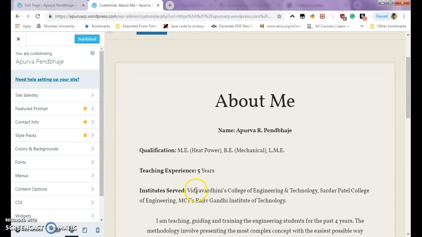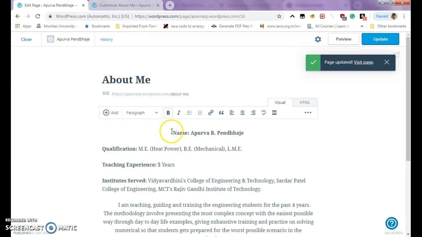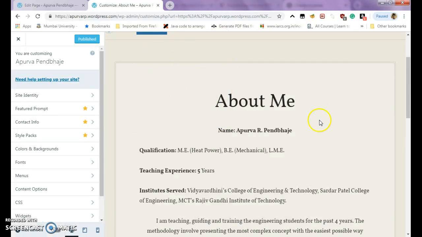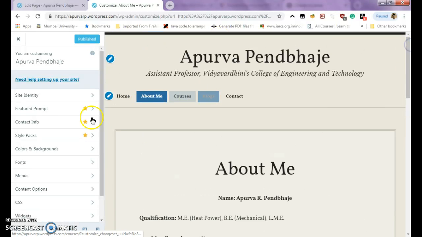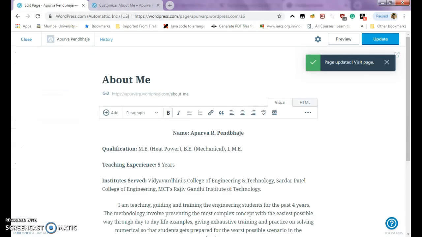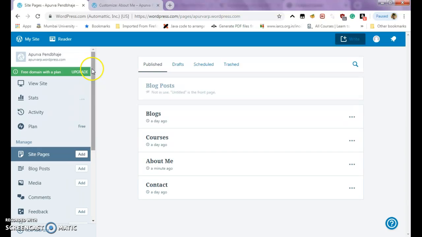And here you can see the change that I have made over here. So this is how you are going to rearrange the data or make any changes that you want, and the changes will be directly taken place in your website. Now again I will return back to the home. So this is how you are going to edit the data on your site pages.